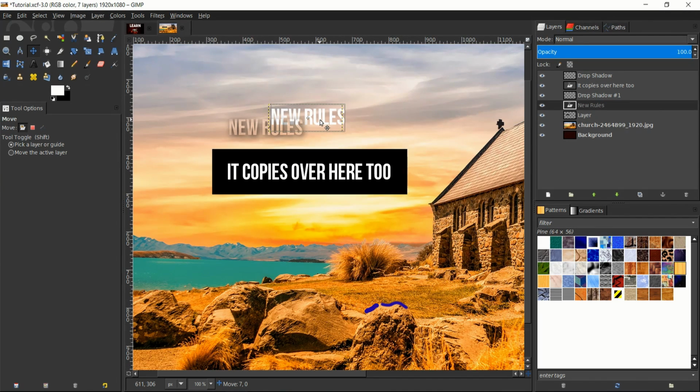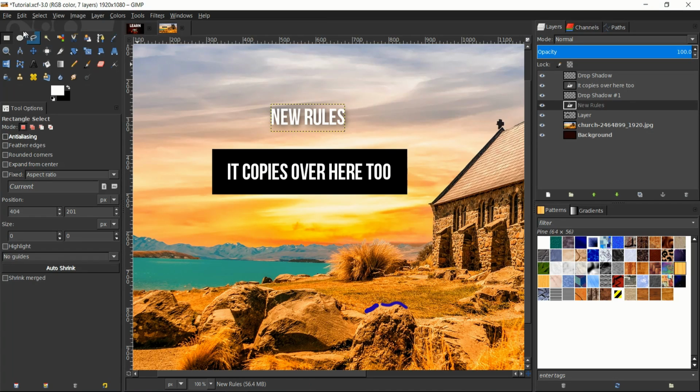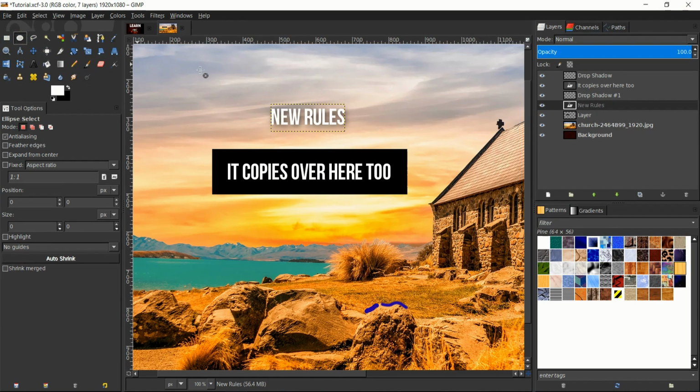That's not really a problem though, because we can just re-add the drop shadow. So I'm going to delete the drop shadow 1, which corresponds with the new rules. I'm going to alpha to selection, and we will repeat the drop shadow and just add it back in. So now, with the ellipse select tool, I can drag an oval around that text, and I can also adjust the sides of the oval in the same way you can adjust the text box for text to make it more evenly distributed on all 4 sides.